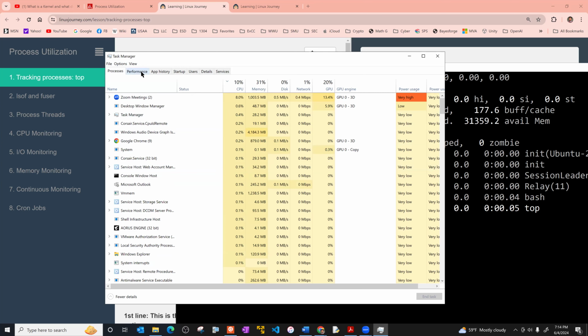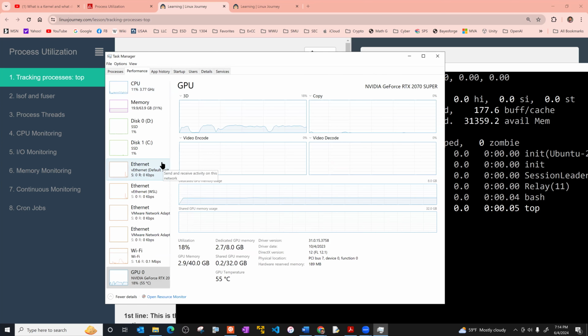When you look at the performance, well, some of my GPUs are being used.